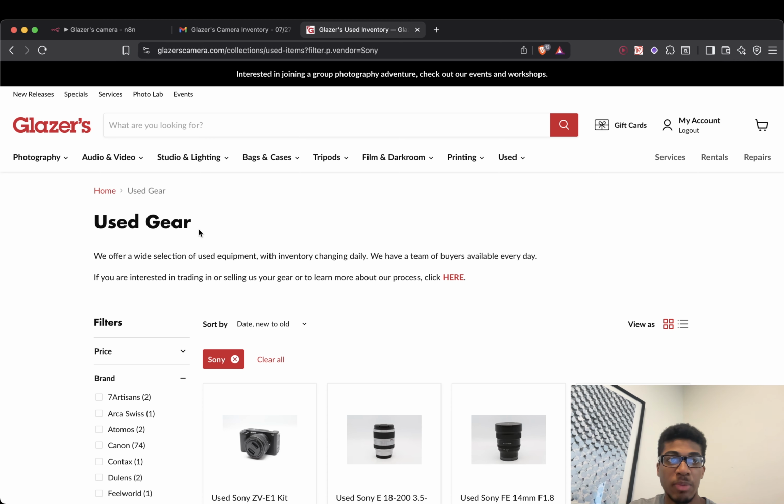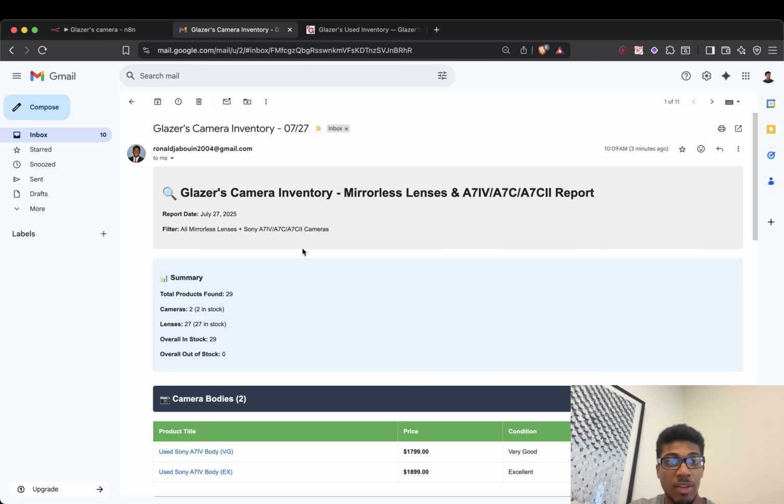So for this example, I'm going to be looking at this website. This website is a camera website and I'm personally looking to buy a camera, and I wanted to get notified when certain things are available and what's in stock. So what I did was I created a script that automatically emails me every day with the following information.